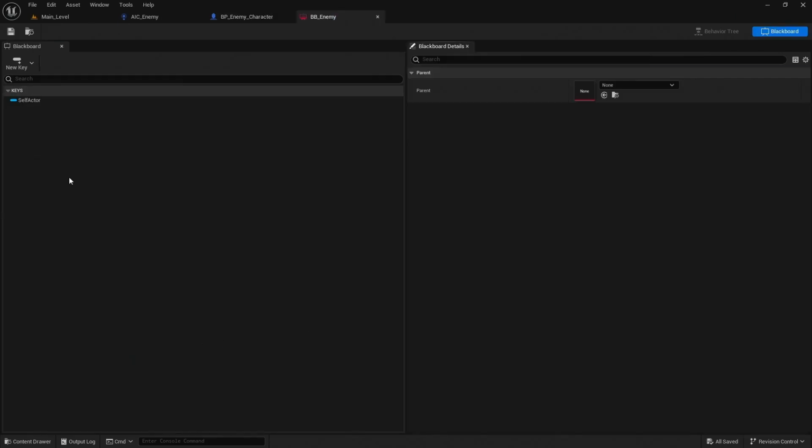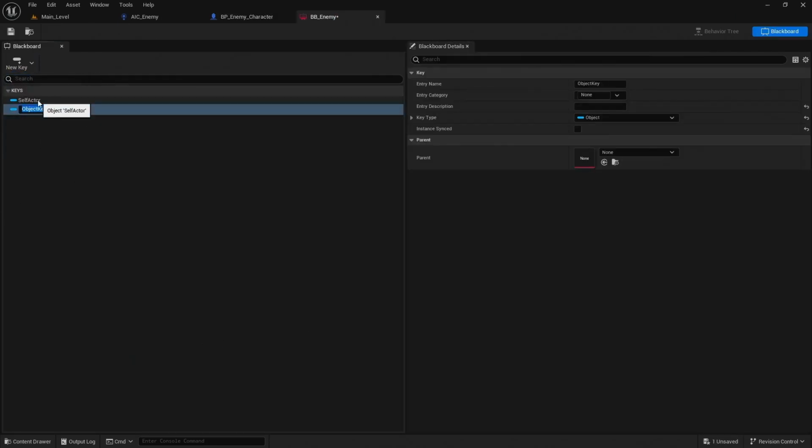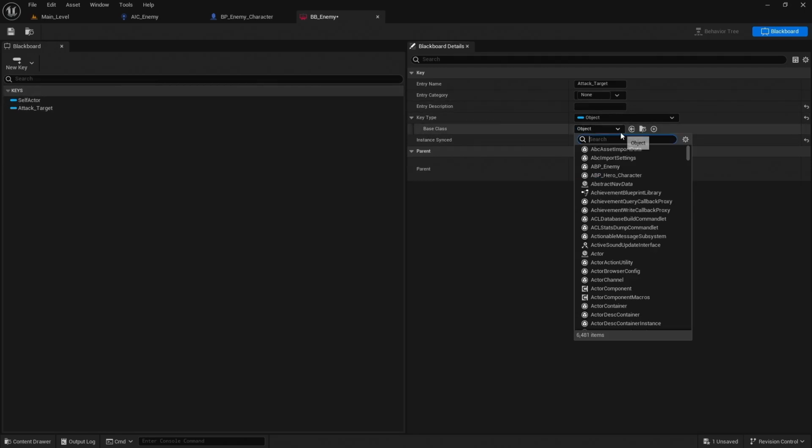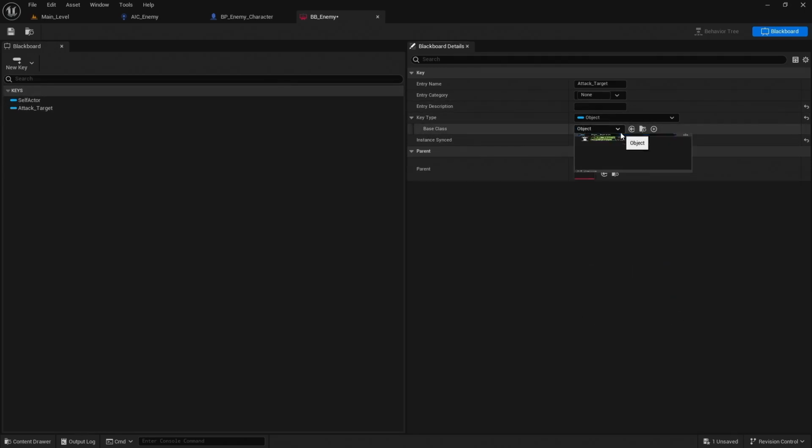Now we're going to go to our BB enemy under AI, and we're going to need to create a key. It's going to be an object. We're going to name this object attack underscore target. Under key type, expand on it and let's use our BP underscore hero character. This one here, not the ABP, but the BP hero character. So that's what we're going to be chasing to kill.